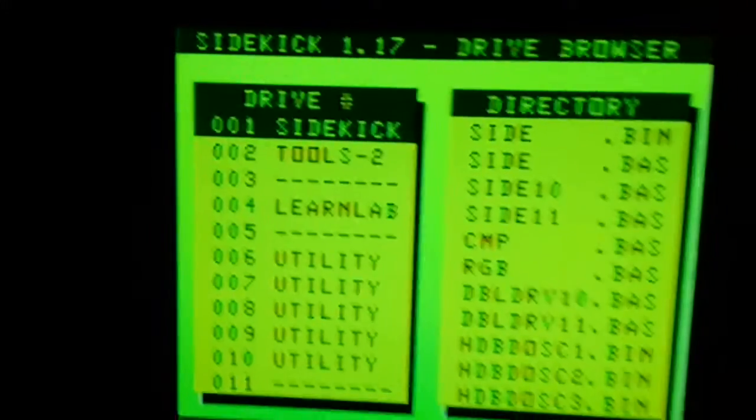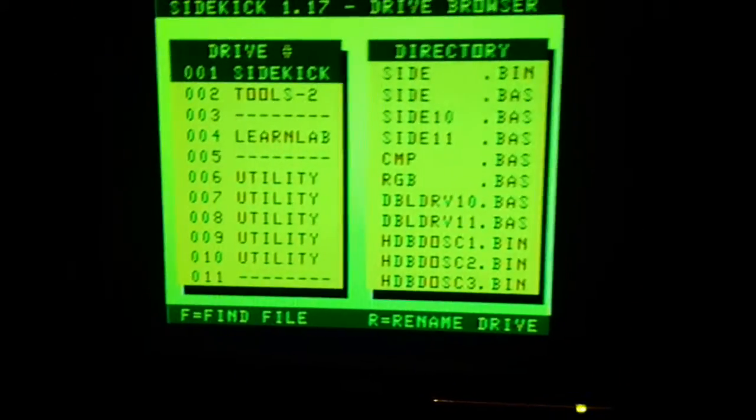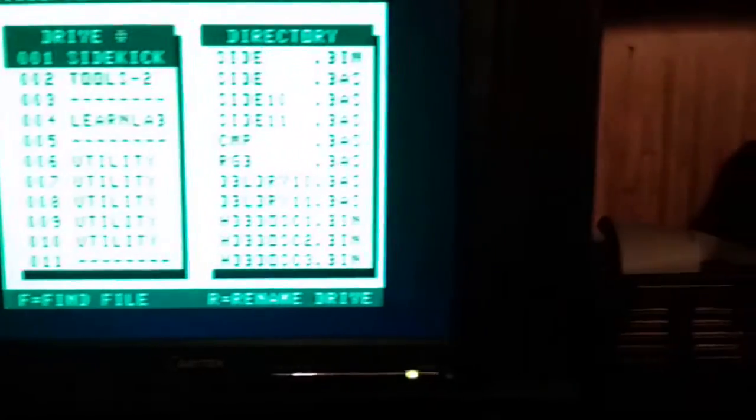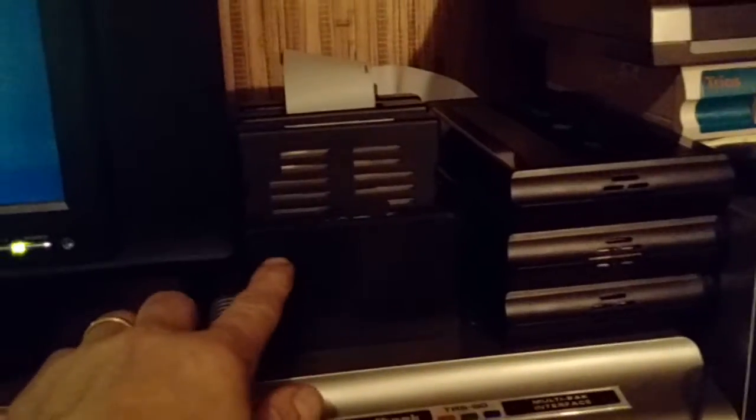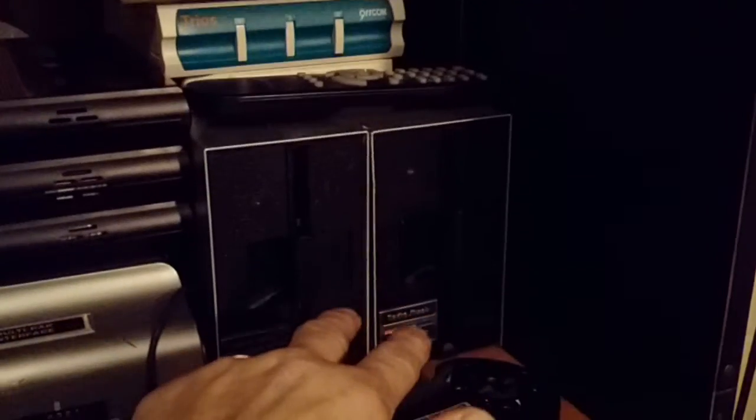So anyway, that's how I use a quad hard drive setup with my CoCo 1. So it allows me to have 4 hard drives, an SDC, and a pair of physical drives.